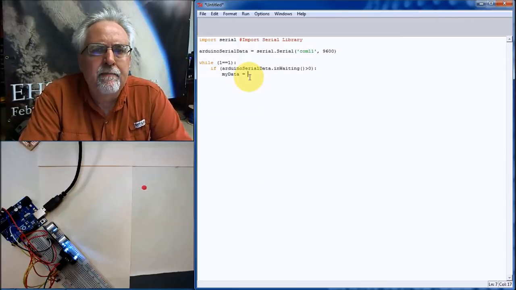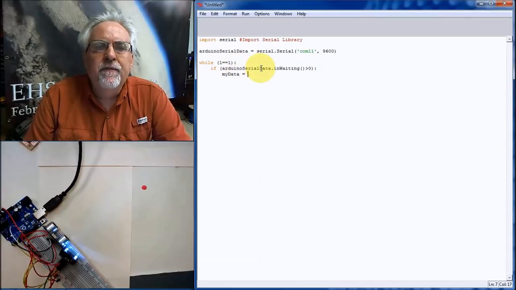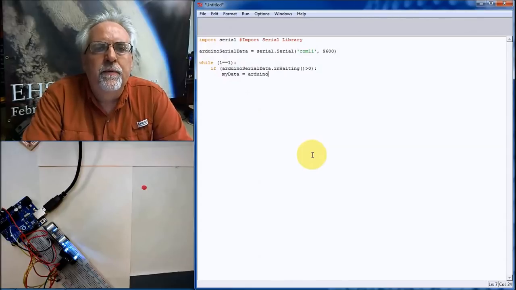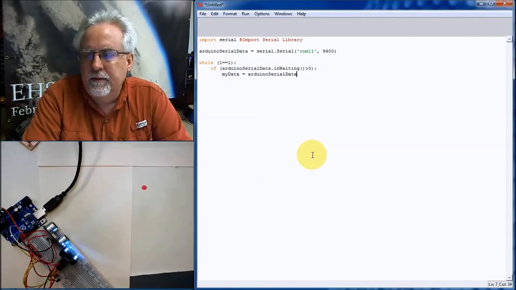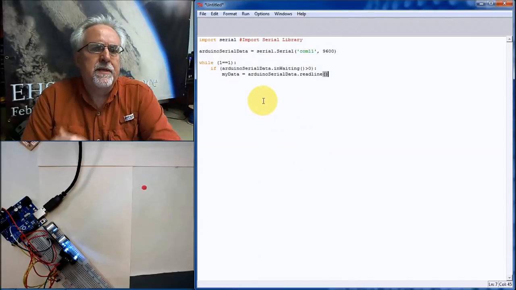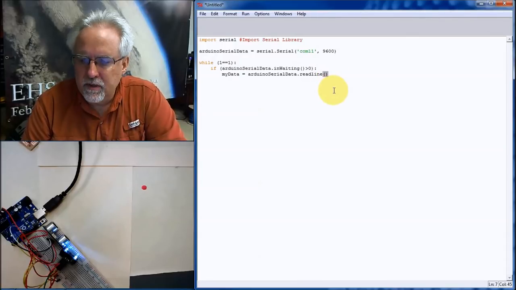And we just made that up. My data is equal to, we want to read off of this object. We want to read off of this serial port object that we called our Arduino serial data. Okay. And what do we want to do? A dot readline. You'll find a lot of the commands in Python are just these open and close parentheses like that. You'll get used to this, so don't panic.